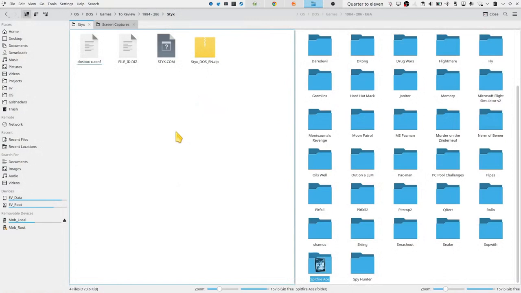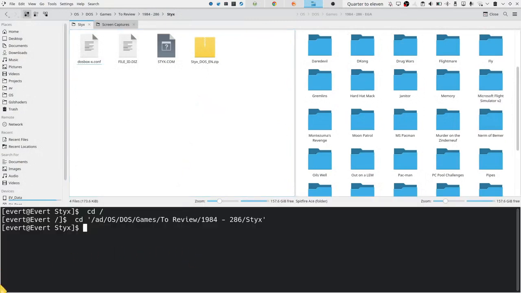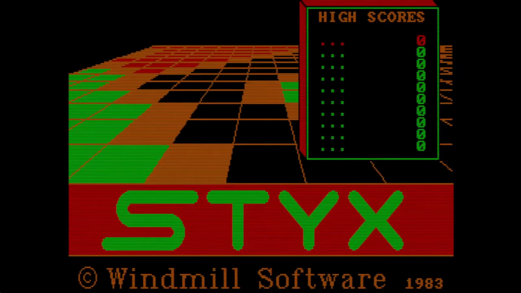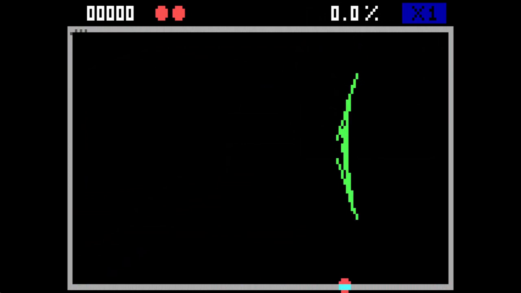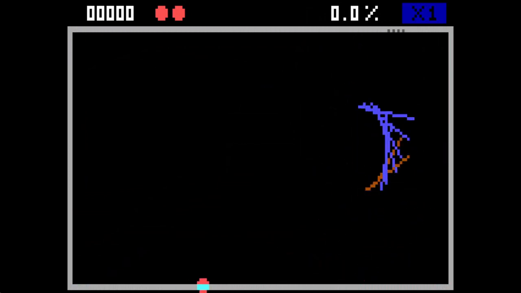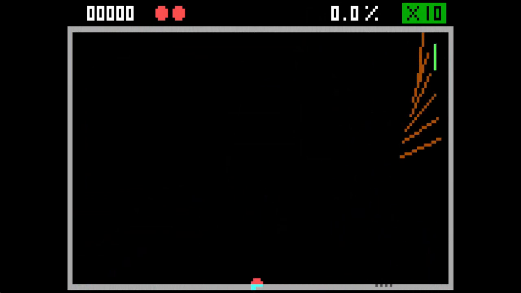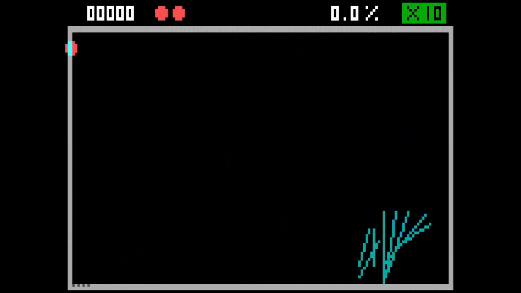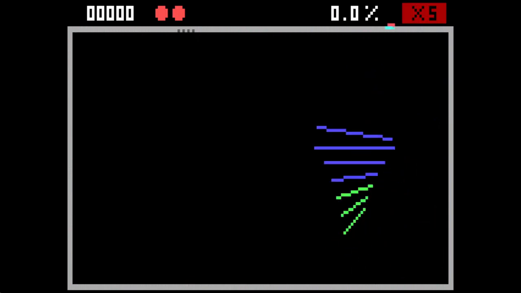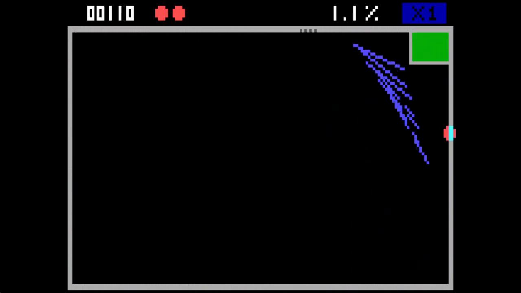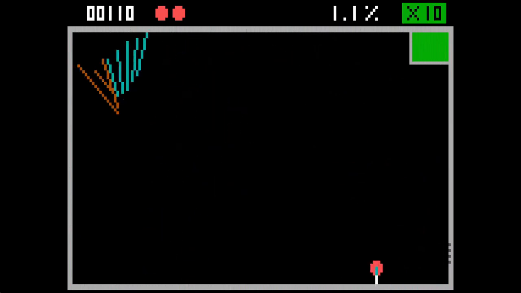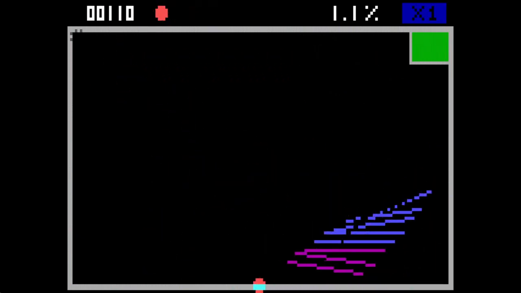Let's go. Move the cursor off the screen, and then we run DOSBox X. Styx, Windmill Software, comes up right away. There we go. So it has this sort of a sound. So yeah, you can run around. But yeah, once you want to see, you gotta grab little areas and you want to go. Ooh, what was that? Why did that kill me?